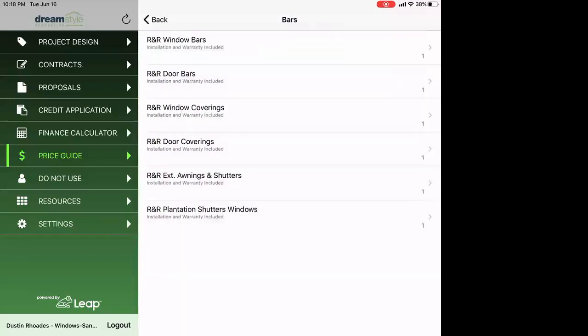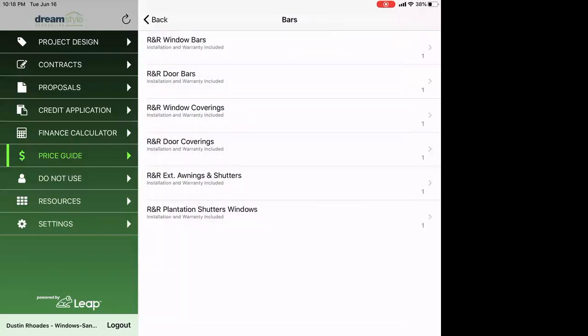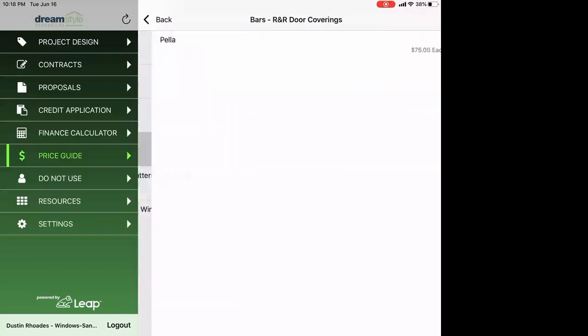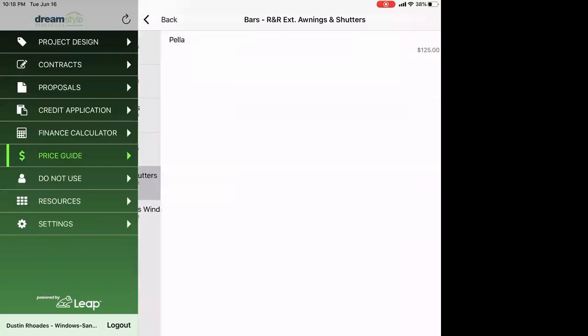You got R&R window coverings, which is mini blinds. That's $45 a piece at list price. And then we got door coverings, same thing, $75. Then we do R&R existing awnings and shutters. This is on the exterior of the house, $125. And then on the interior, our dreaded plantation shutters on R&R is $138.